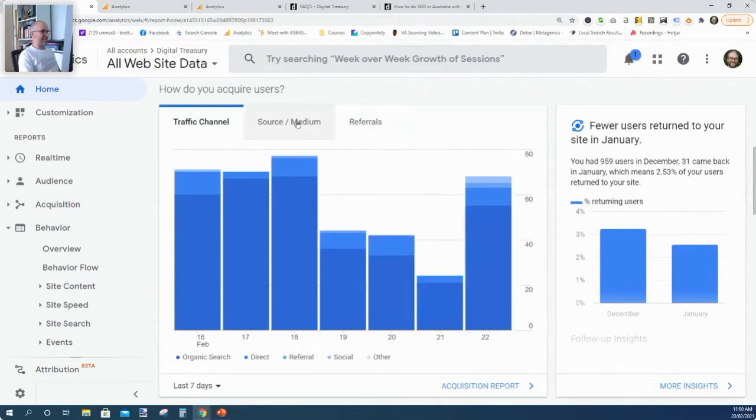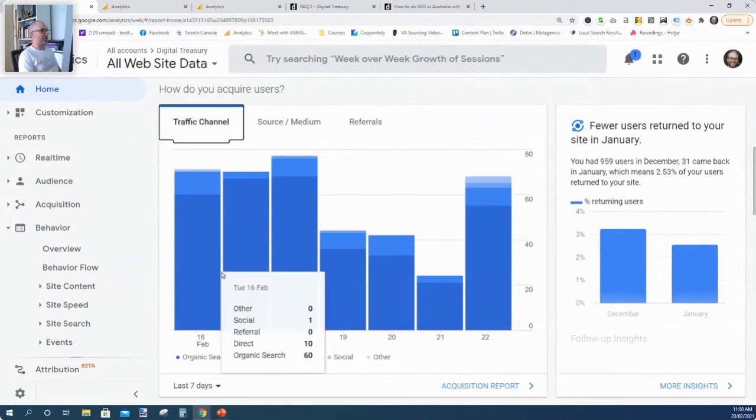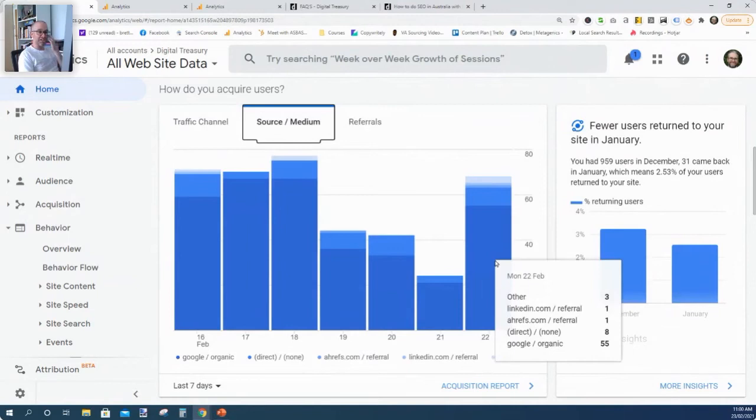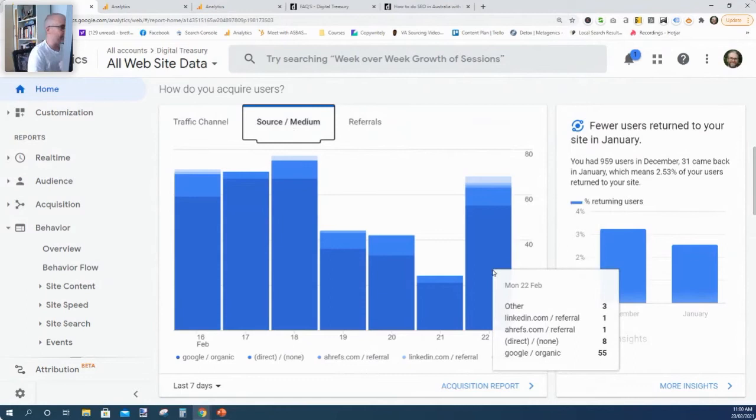If I change this to source and medium, I get different metrics. The source gives you the exact data. So organic in this traffic channel isn't just Google. It does cover Bing and other search engines as well. So if I change it to source/medium, you can see here it's saying Google organic 55. And then those referrals, it's saying one of those is actually from LinkedIn. So it's actually not picking up the LinkedIn social media, which is a bit weird.